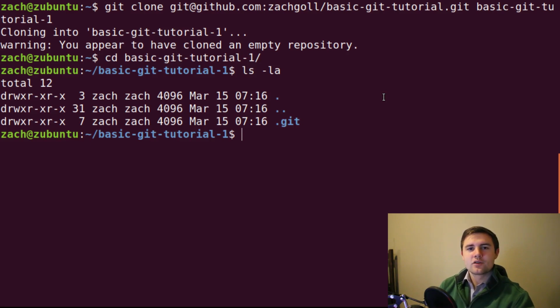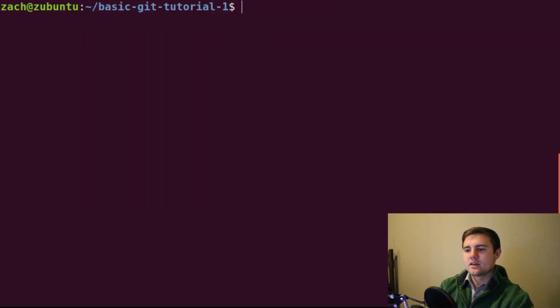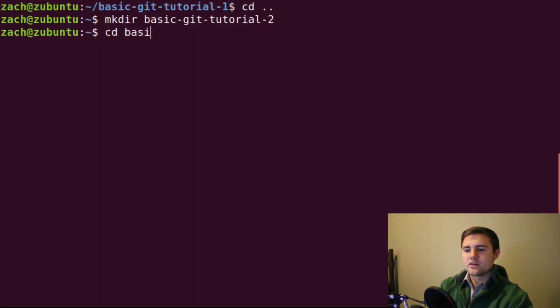Now, I want to go through a little bit more manual process for learning purposes and understand what this is doing when we're cloning. So let's clear the screen and create another directory. First, let me get out. We'll create another directory called basic Git tutorial-2. And then we will enter that directory.